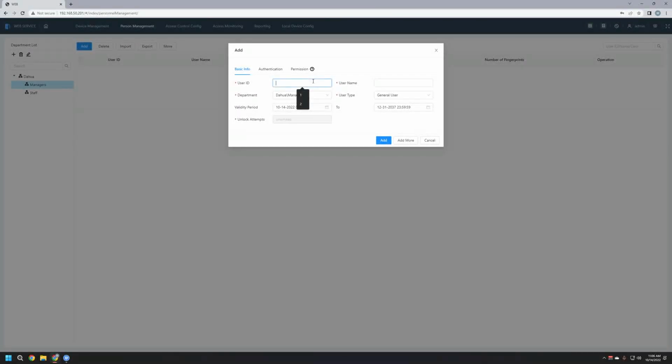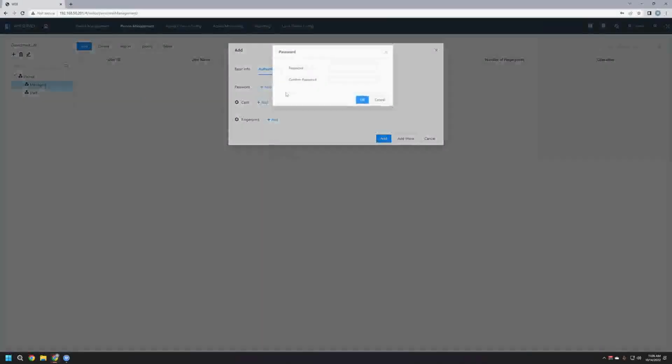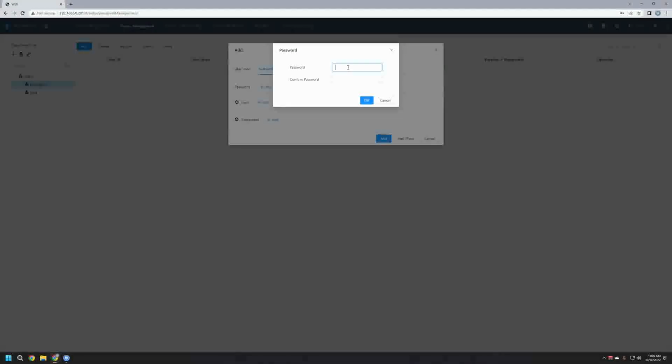For our manager, we're going to use ID 1, and we'll just call this one William for now. And under authentication, this is where you can set up your password, card, and fingerprints. I'll be selecting 1, 2, 3, 4, 5, 6 because our minimum is going to be at least 6 digits.